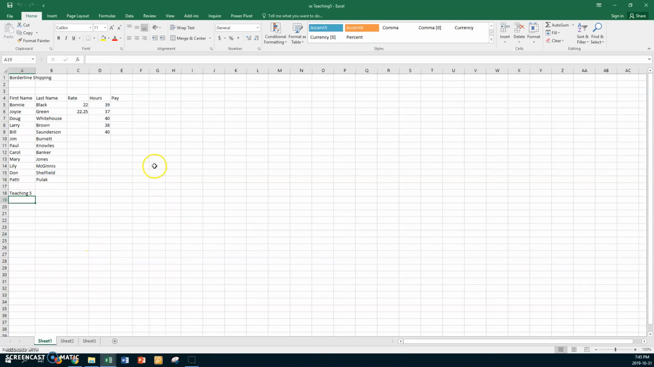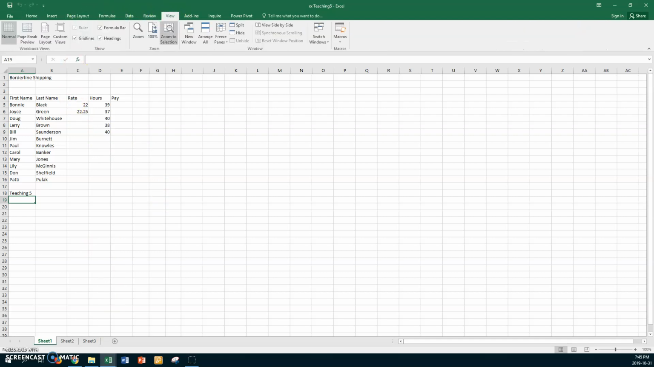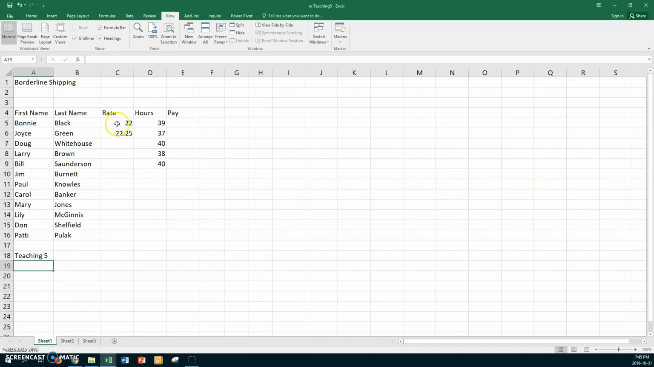All right, now this is a pretty easy one, but let's go over it. Here you have a pattern. Well, first of all, let's go to View and let's go to Zoom and we'll put up 150%. All right, here's your rate, $22, $22.25. All right, so highlight the two of them, grab your pattern, drag it down. All right, your hours, you got 39 and then they're all 40s, so to get your 40, drag it down. That makes it pretty easy.